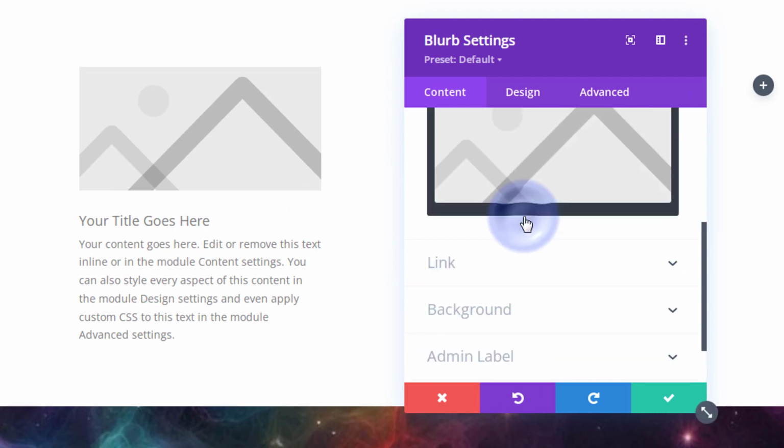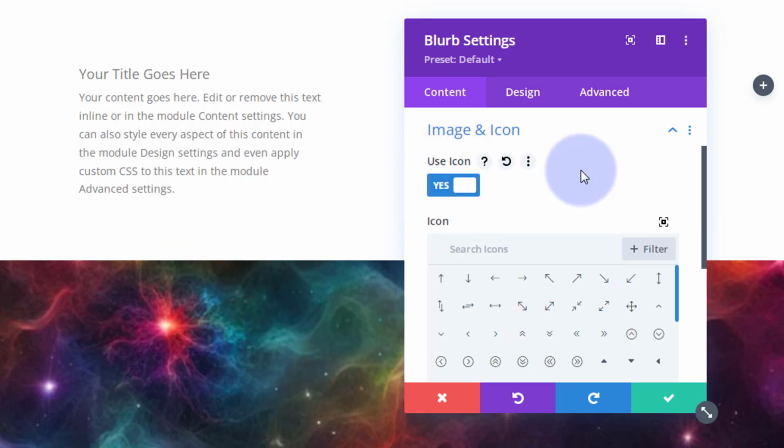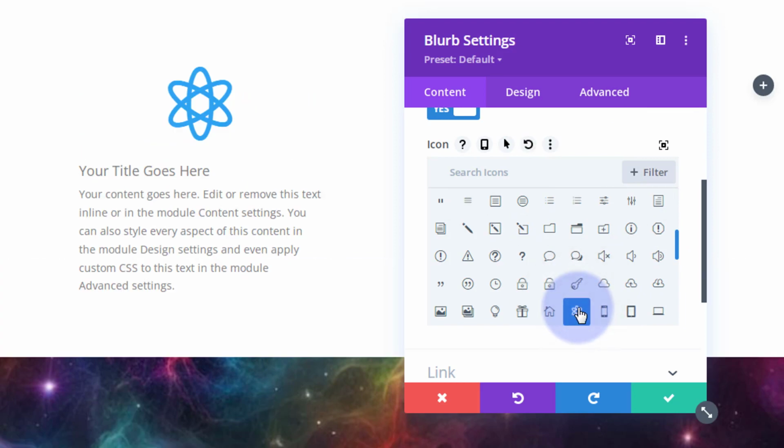I am going to switch it from an image to an icon. If you want an image, you can click there and put an image in. I want to use an icon. There's plenty to choose from with Divi. They've teamed up with Font Awesome 4. So you can do a search. You've got a little pop-out box there. I'm going to select that little icon. Great.